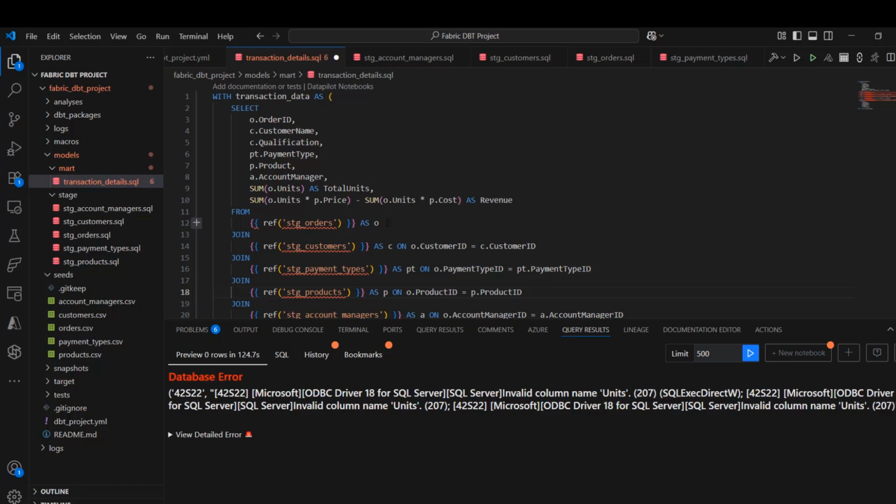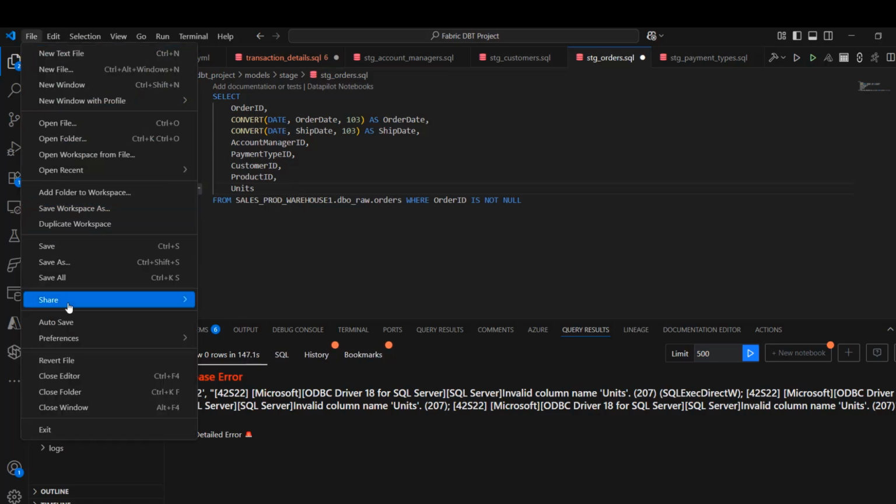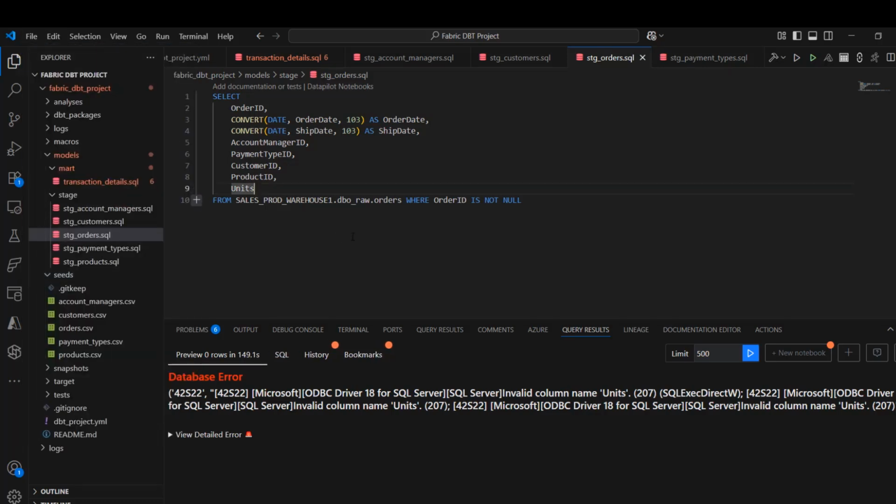So I'm going to come back to the stg_orders, and it appears that we missed units as part of the columns to be selected. So you can see that's not part of it. So I'm going to just put in a comma and press enter, and I'm going to type in units. And as soon as that is typed, it's really important I click on save all. So click on that. So now we've made a modification to this stg_orders.